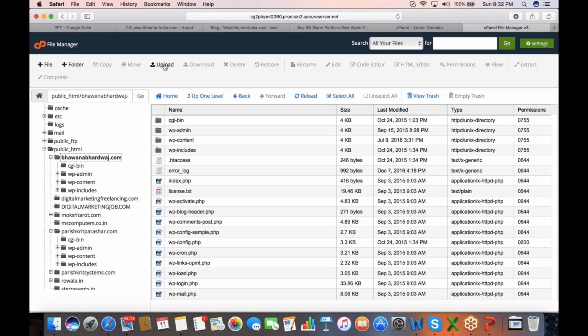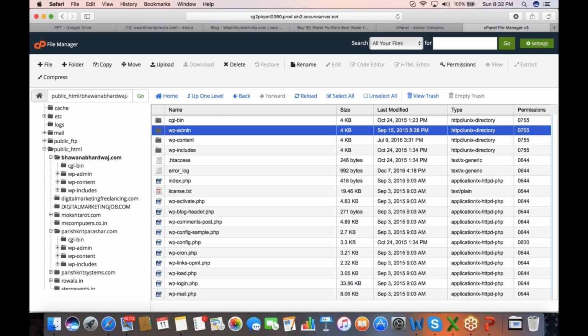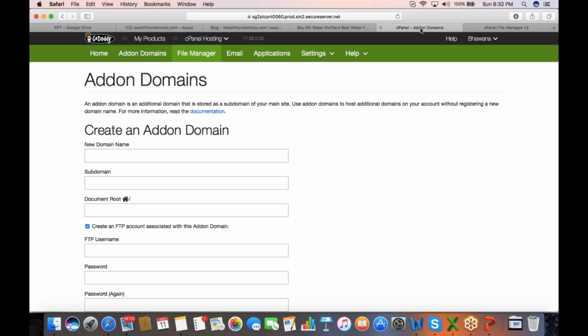So here you can just download and upload. If you select anything, you can move, download, upload. So this is a brief introduction to the file manager.